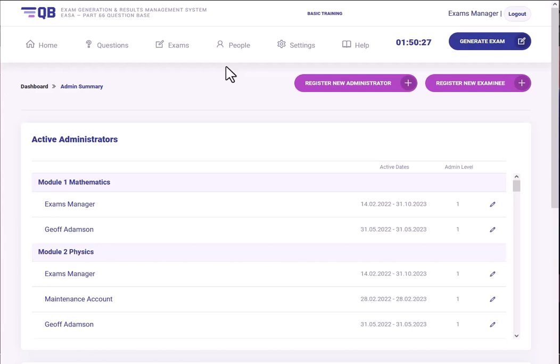You can change the author of each question to another administrator if you want. When questions are unapproved, they have an assigned author and an authored date, but they are not yet approved by a second person. There is no requirement under Part 66 regulation to have your questions approved by a second person. However, many national aviation authorities require questions to be inspected and approved by a second independent person.